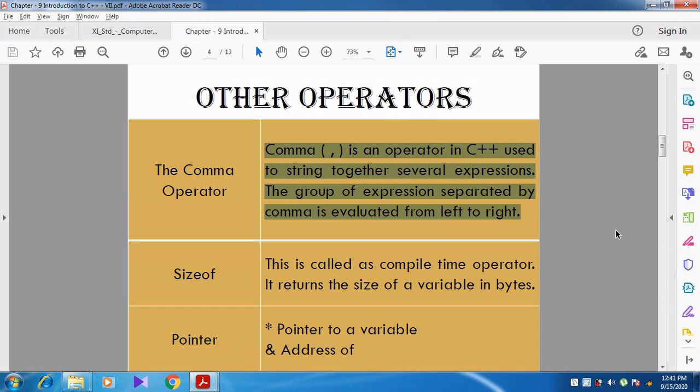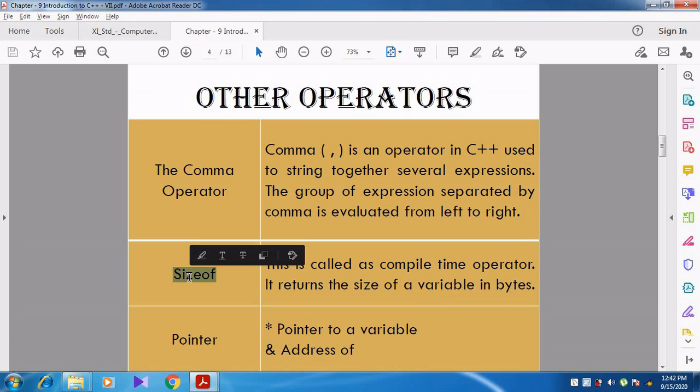Sometimes the comma operator is used to combine several expressions. The comma is always evaluated from left to right. Can you understand, students? It is an important operator which is used in C++.